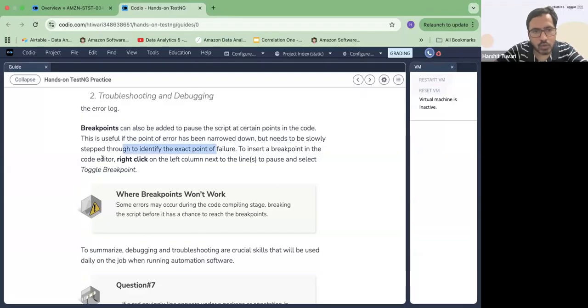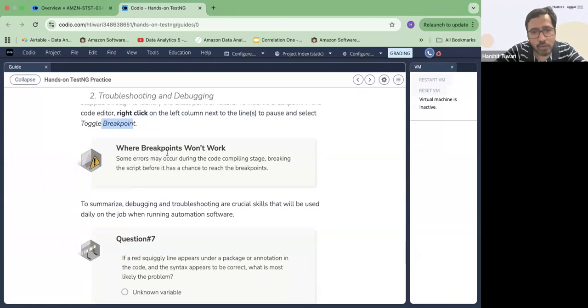To insert a breakpoint in the code editor, right click on the left column next to the line numbers and select toggle breakpoint, like I showed you. Where breakpoints won't work: some errors may occur during the code compiling stage, breaking the script before it has a chance to reach the breakpoints.